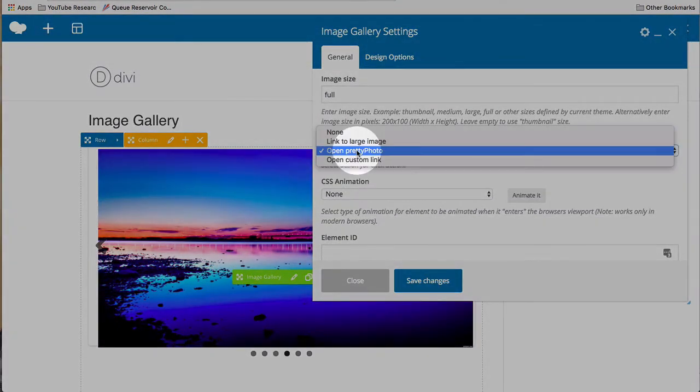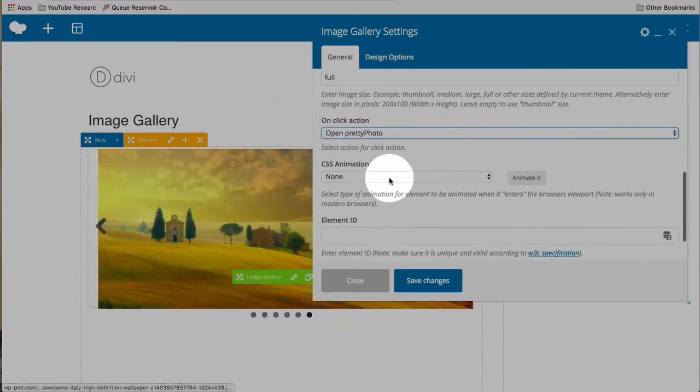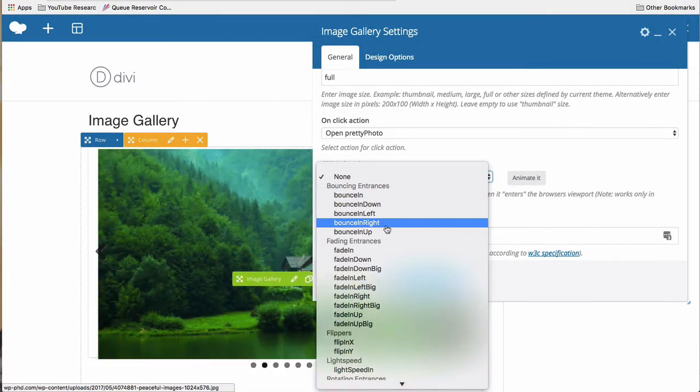I usually like to have the images open in Pretty Photo if someone clicks on them. I'll show you what that is in just a second. And the CSS animation is how the gallery appears on the page when the page loads or when someone scrolls down to where the gallery is.